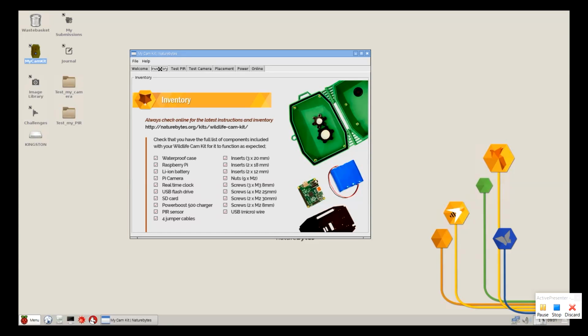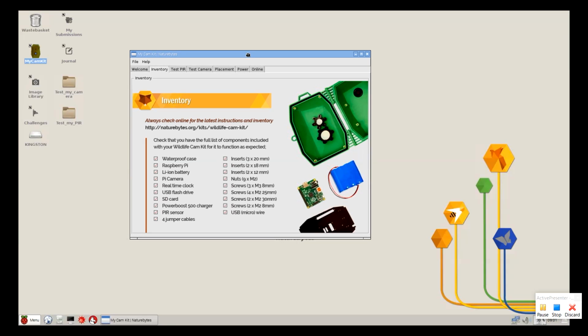You may have the kit with no internet connection, so you may want to have a look at this yourself and make sure that even if you were passed this second hand, you've got all the bits that go with it. And a quick note is all these links here, naturebytes.org/kits/wildlifecamkit, are all going to come online in the next week. Essentially, we pushed all of our resources into shipping the long-awaited kit itself, and everything's on our dev server waiting to be pushed live.